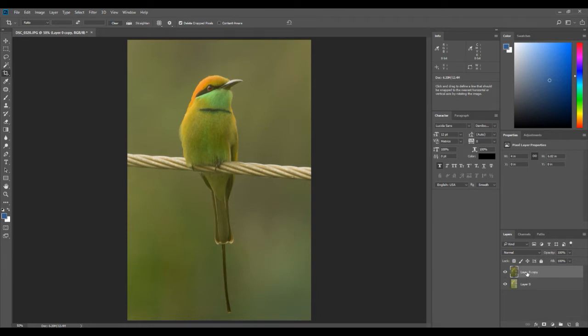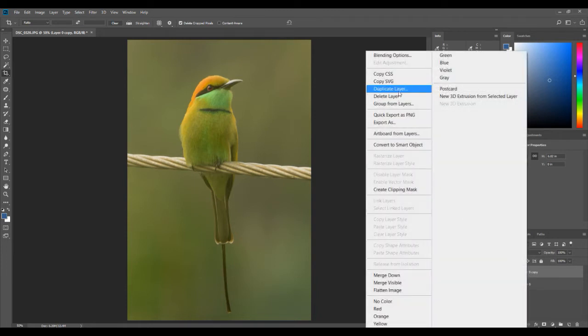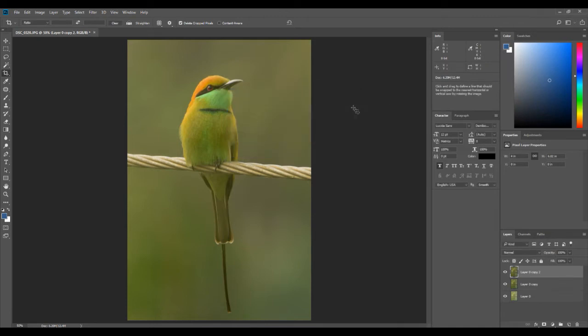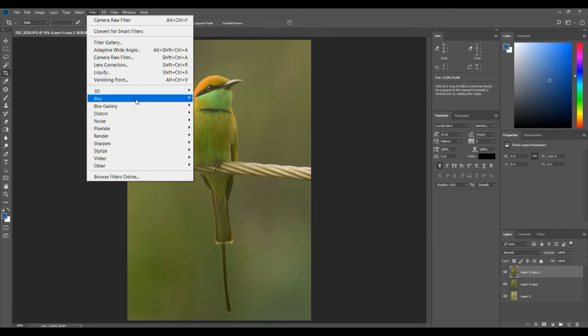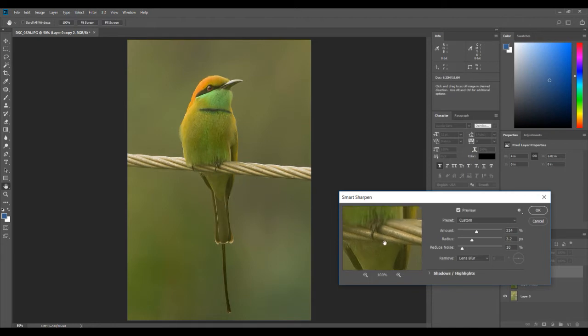So I'm just going to create one more duplicate layer. Okay, and now I'm going to open Filter, Sharpen, and select Smart Sharpen. What it shows you here, I can just zoom it out a bit, right? So we just have to move these sliders a bit, and what it's basically going to do is add some sharpness to our shot.